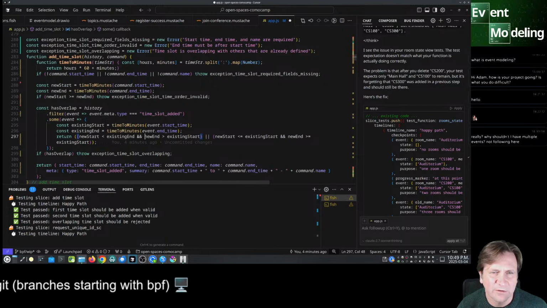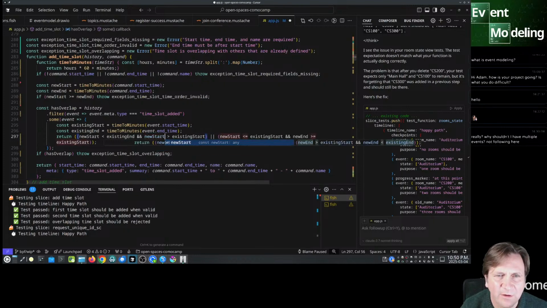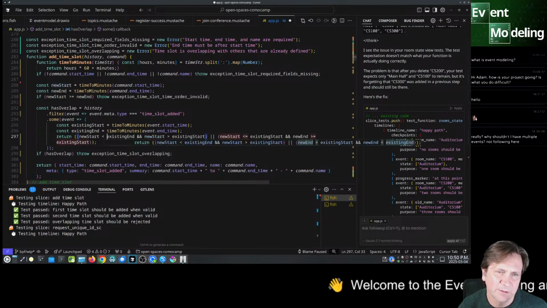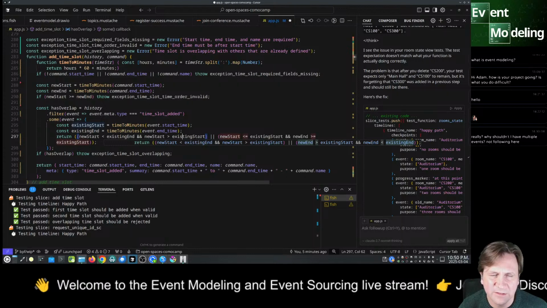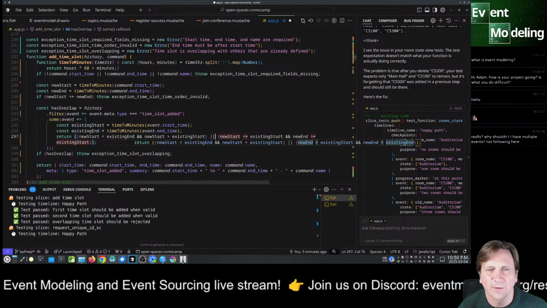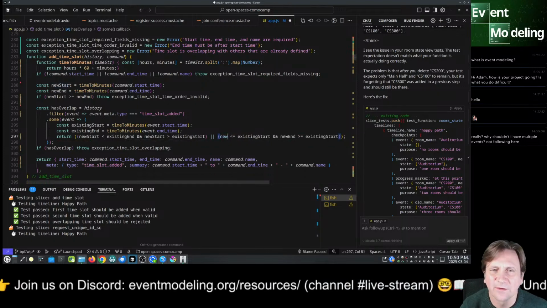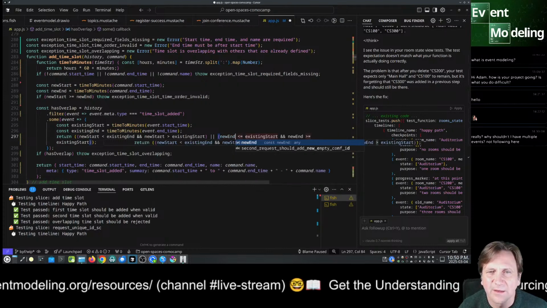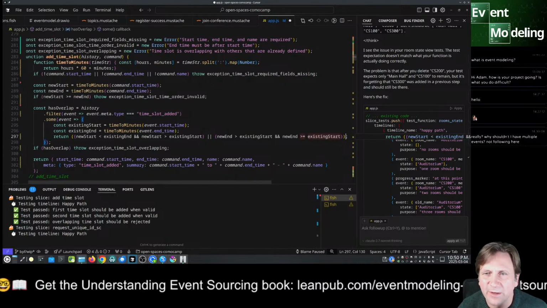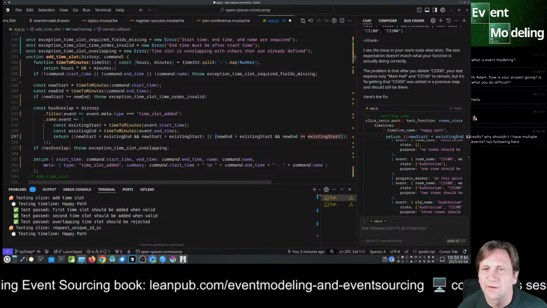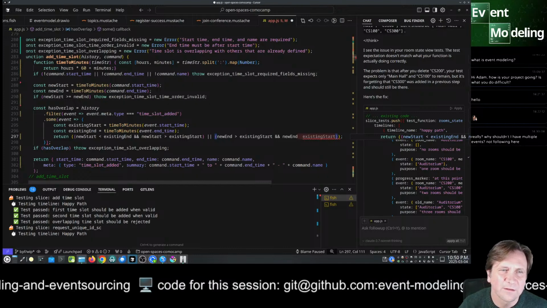So we need the new start to be in between the existing start and end. New start must be less than the existing end. Start greater than the existing start. Or the new end must be greater than the existing start. New end... no.